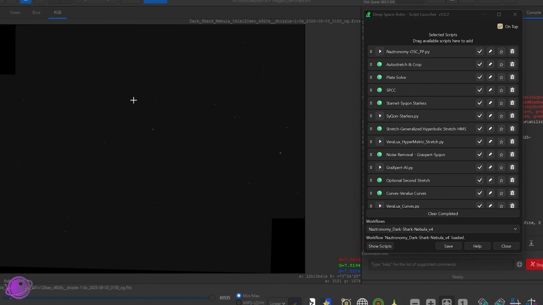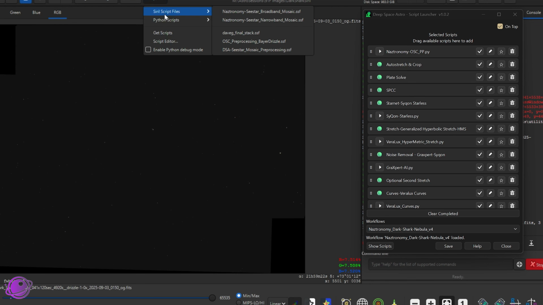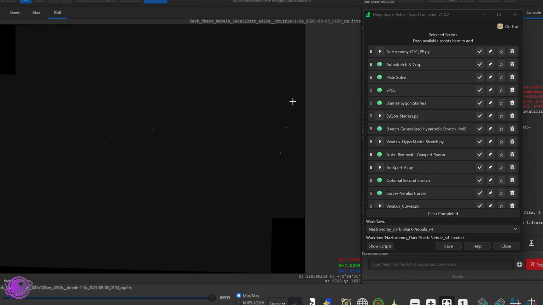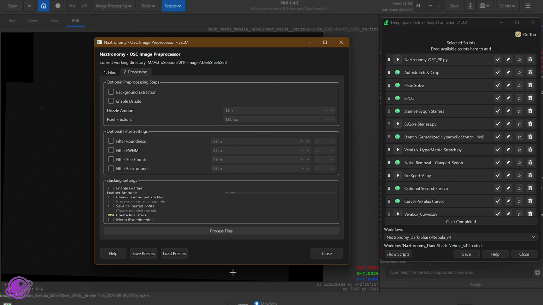And this was already pre-processed or pre-stacked using the Nastronomy OSC pre-processing script. I'm not going to press play on that one. I'll show you what that looks like because I'm working on a couple of enhancements for this. It's pretty straightforward.